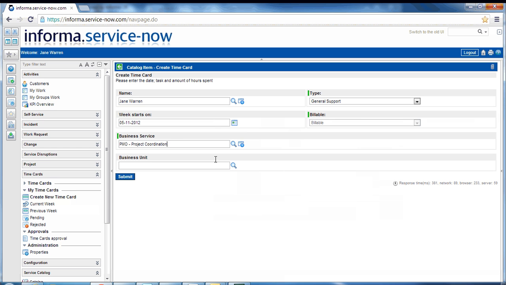Here we enter our business unit. As with the business service field, should you wish to see all the options available to you, simply click on the spyglass icon. As I know what I want to enter, I'm simply going to start typing. Once again, prediction text showed me the options available to me. Here I make my selection. Now click Submit to enter this timecard onto your timesheet.